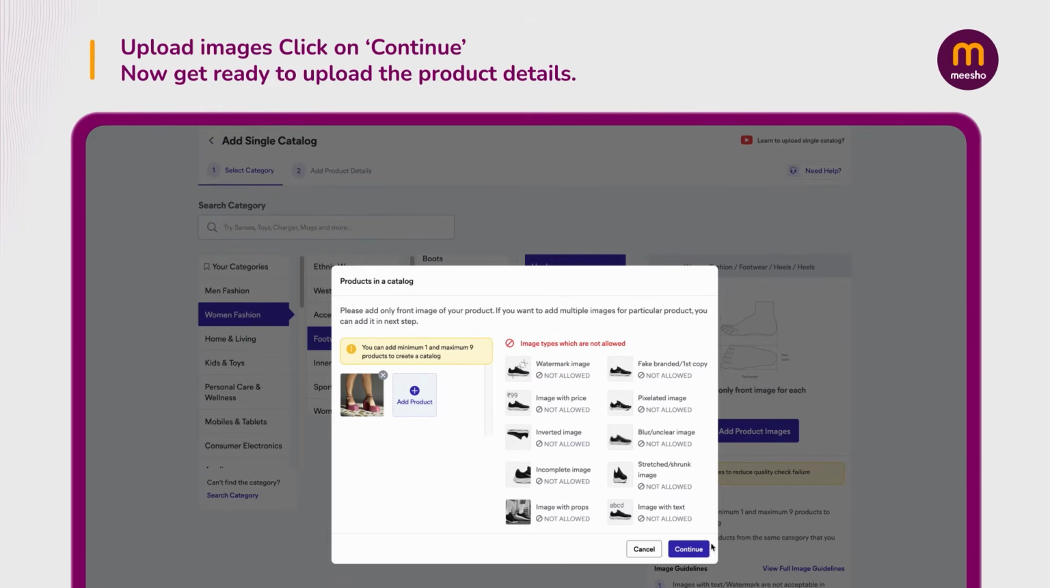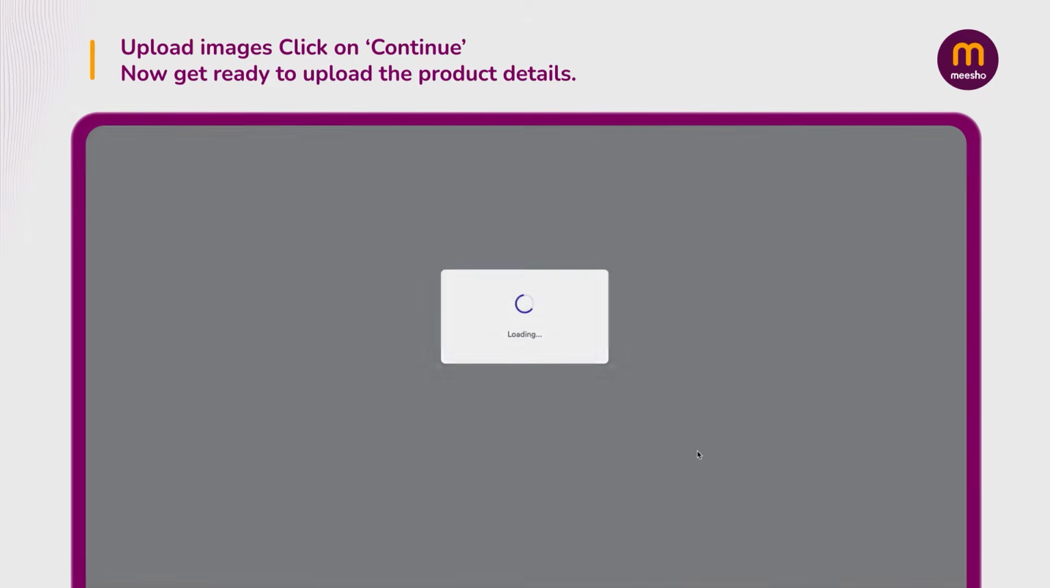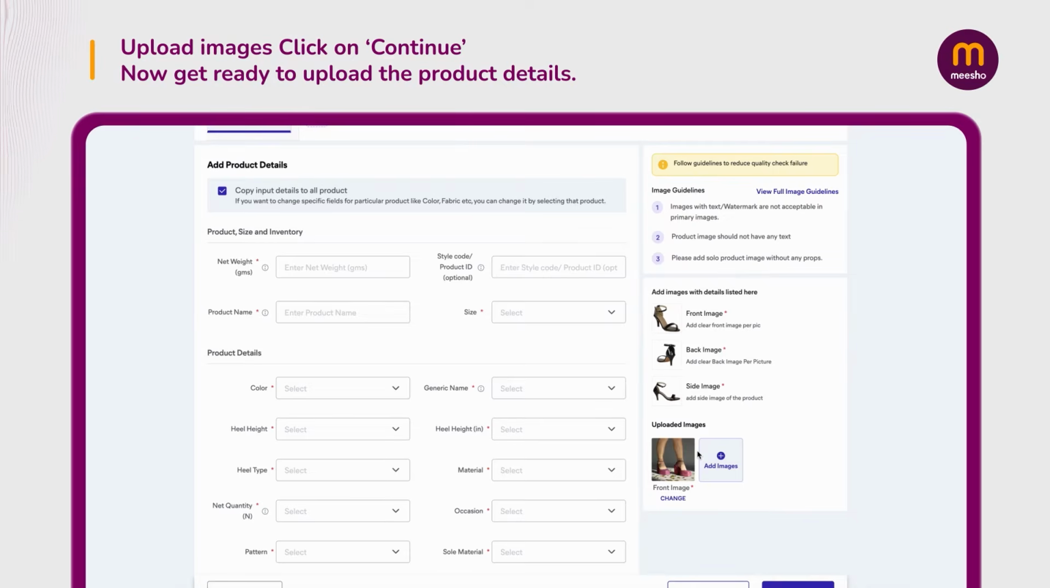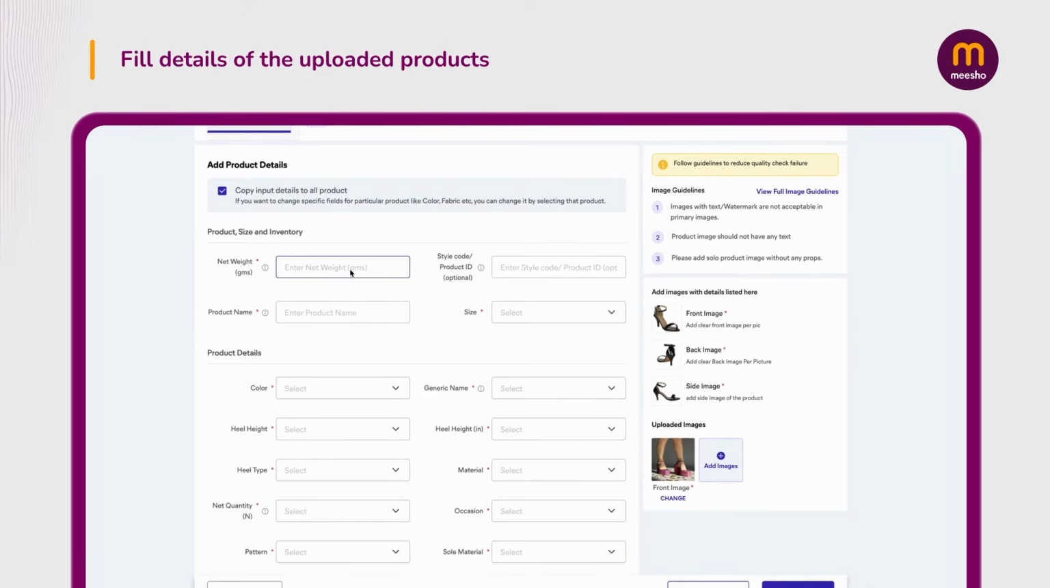Once you are done uploading the images, click on Continue, and from there you will directly end up on the product details page. All you have to do now is add details of all the products you want to upload in your catalog. The fields that are marked with an asterisk are compulsory.